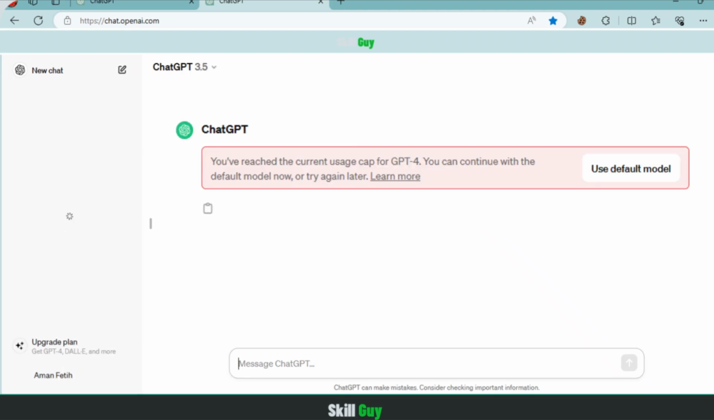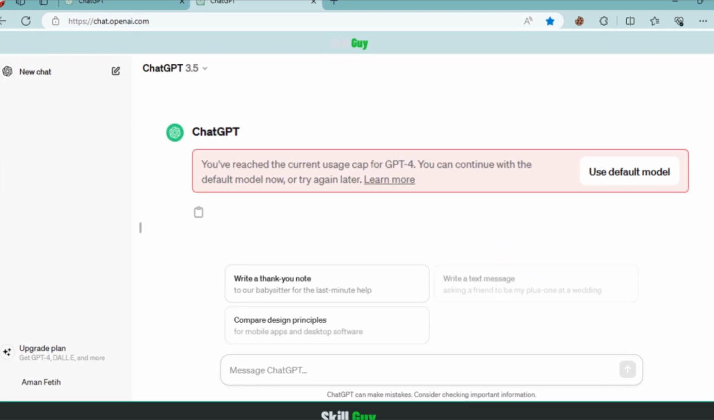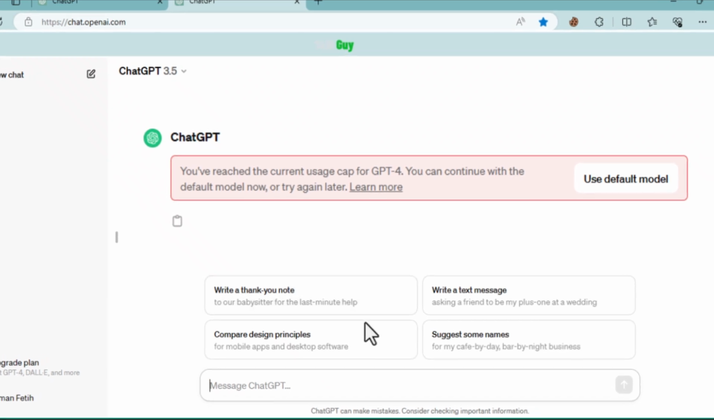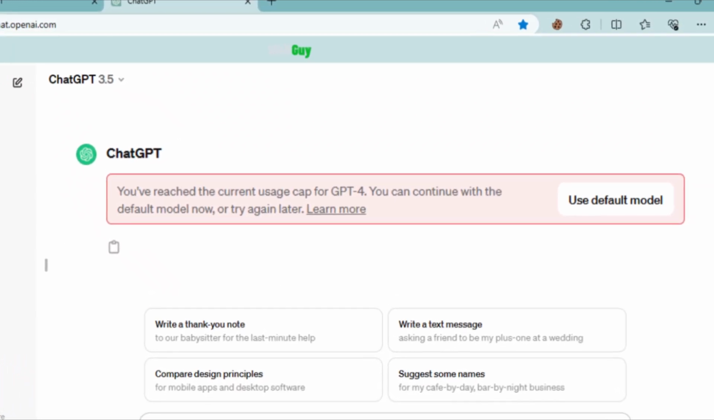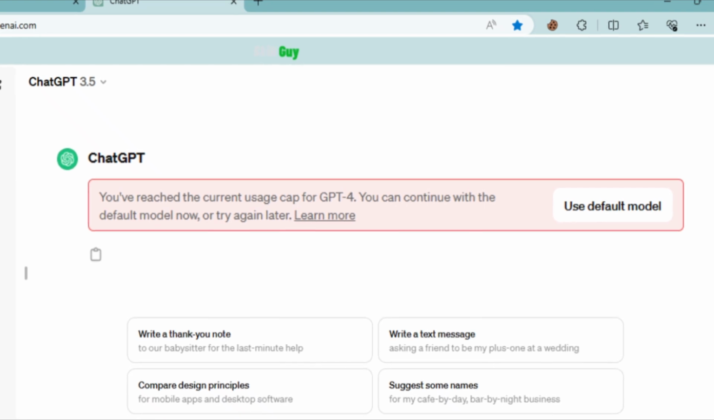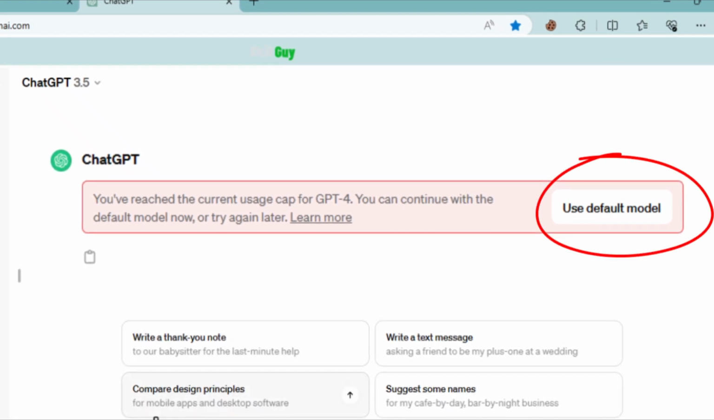Today I got an error while using ChatGPT. It popped up with a message saying, "You have reached the current usage cap for GPT-4. You can continue with the default model now or try again later," and displayed a button labeled "Use default model." However, clicking on it didn't work as expected.